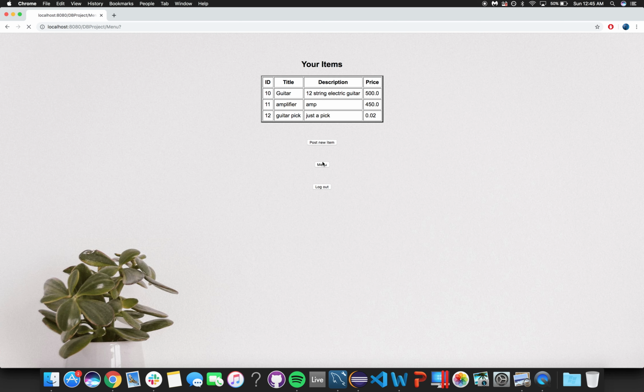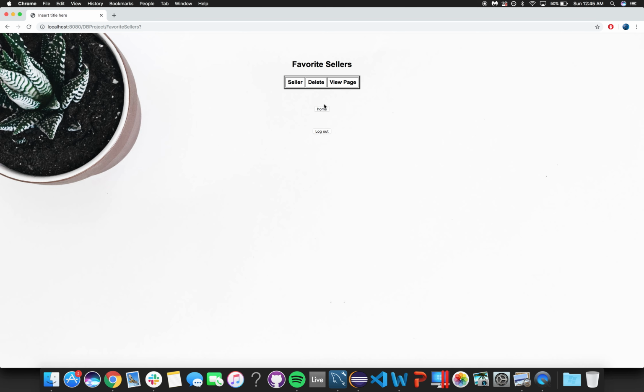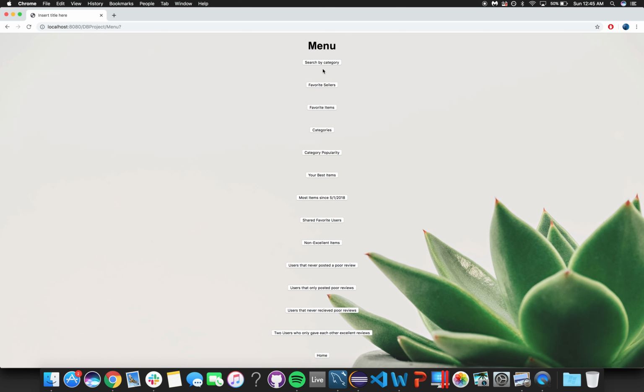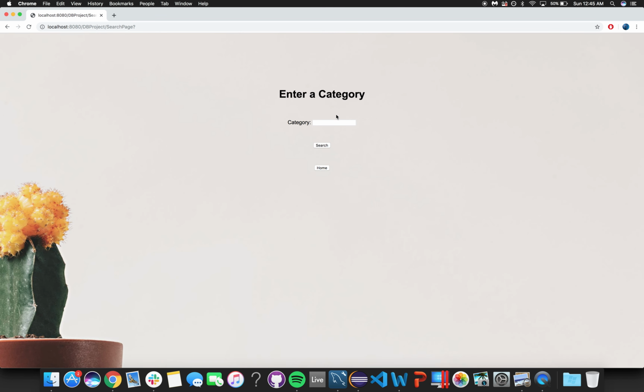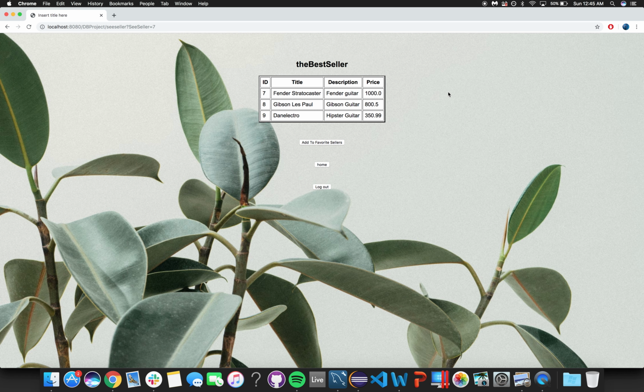So now we'll get into the favorite sellers. Clearly we have none because it's a new user. So we can add some. We'll search for the guitar. And here's all the guitars, including the one we posted. So we'll have to go to the sellers page. That's the name of the seller, and there's all their items. We can just add it.